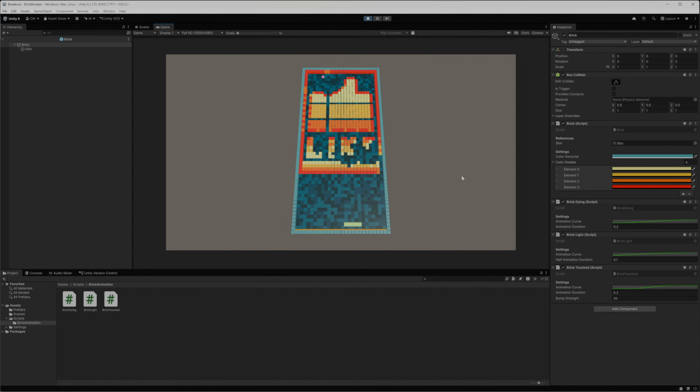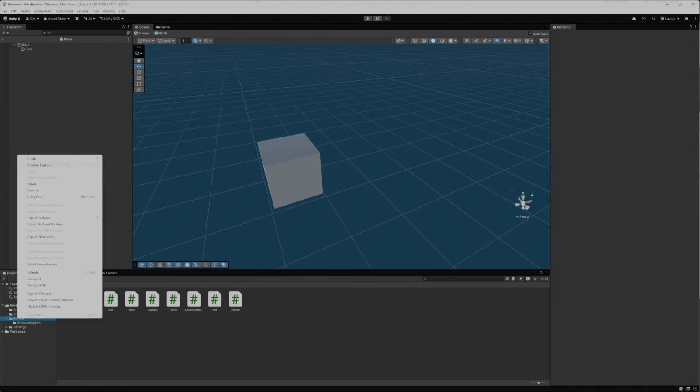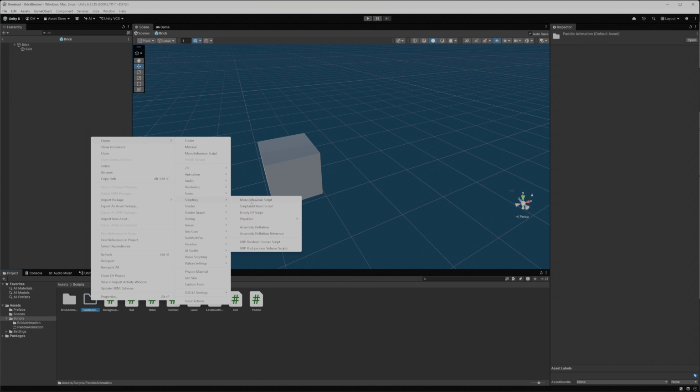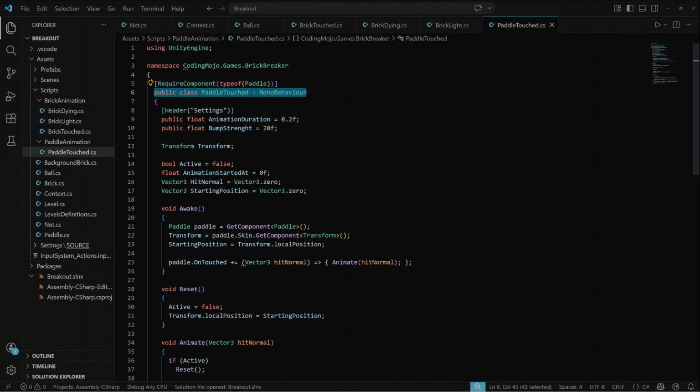We will add another animation, this time on the paddle. Create a folder paddle animation and create a new component paddle touched. Indicate that the paddle component must exist, expose an animation curve, and a recall strength. As private variables, define a reference to the skin transform, whether the animation is active, when it started, the impact normal, and the starting position.